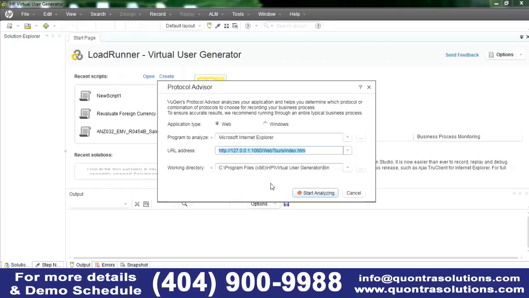And there are a few applications which are on Citrix. So how do we handle that? Normally, if it is developed in Java, SAP or .NET, we can use the Web HTTP/HTML protocol. If there are Ajax or asynchronous calls, then we need to use Ajax Click and Script.